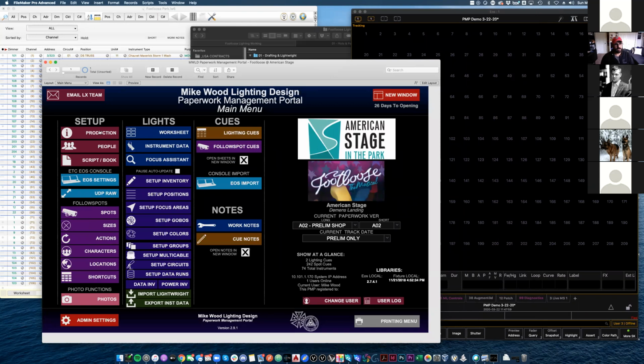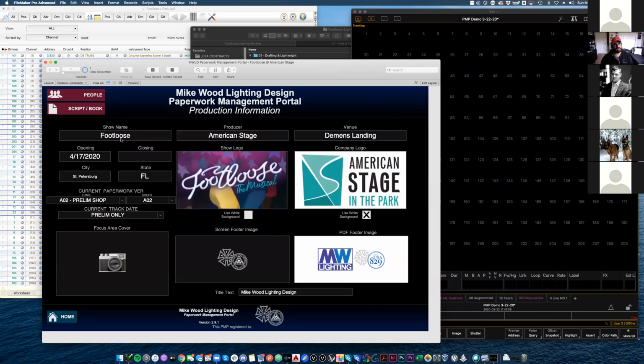So it starts out here with production. In this area, I can set up my production name. I can put in things like logos, and these are container fields that allow me to throw logos in. I've got things like what version of the paperwork it is. These things will all become important later as we go through it.